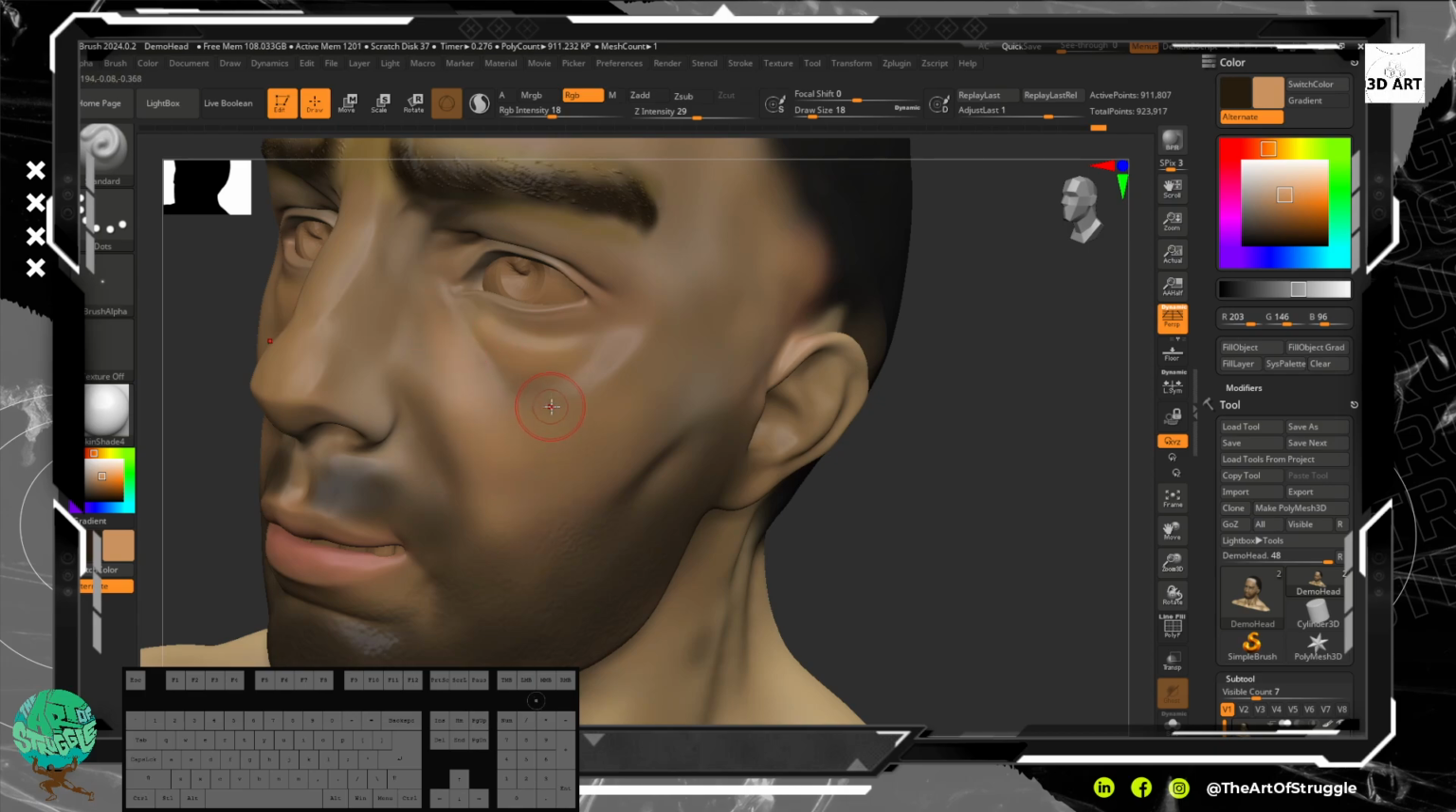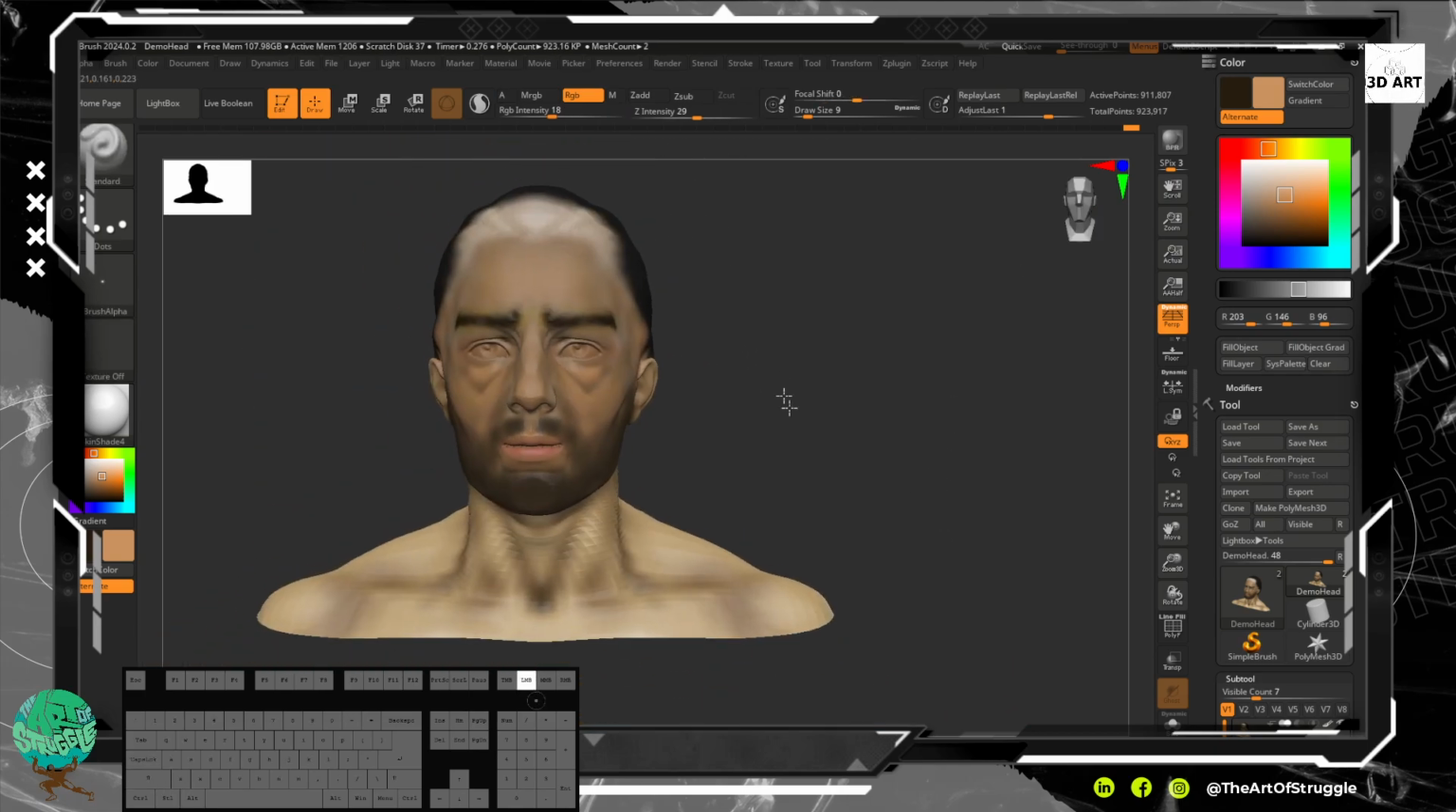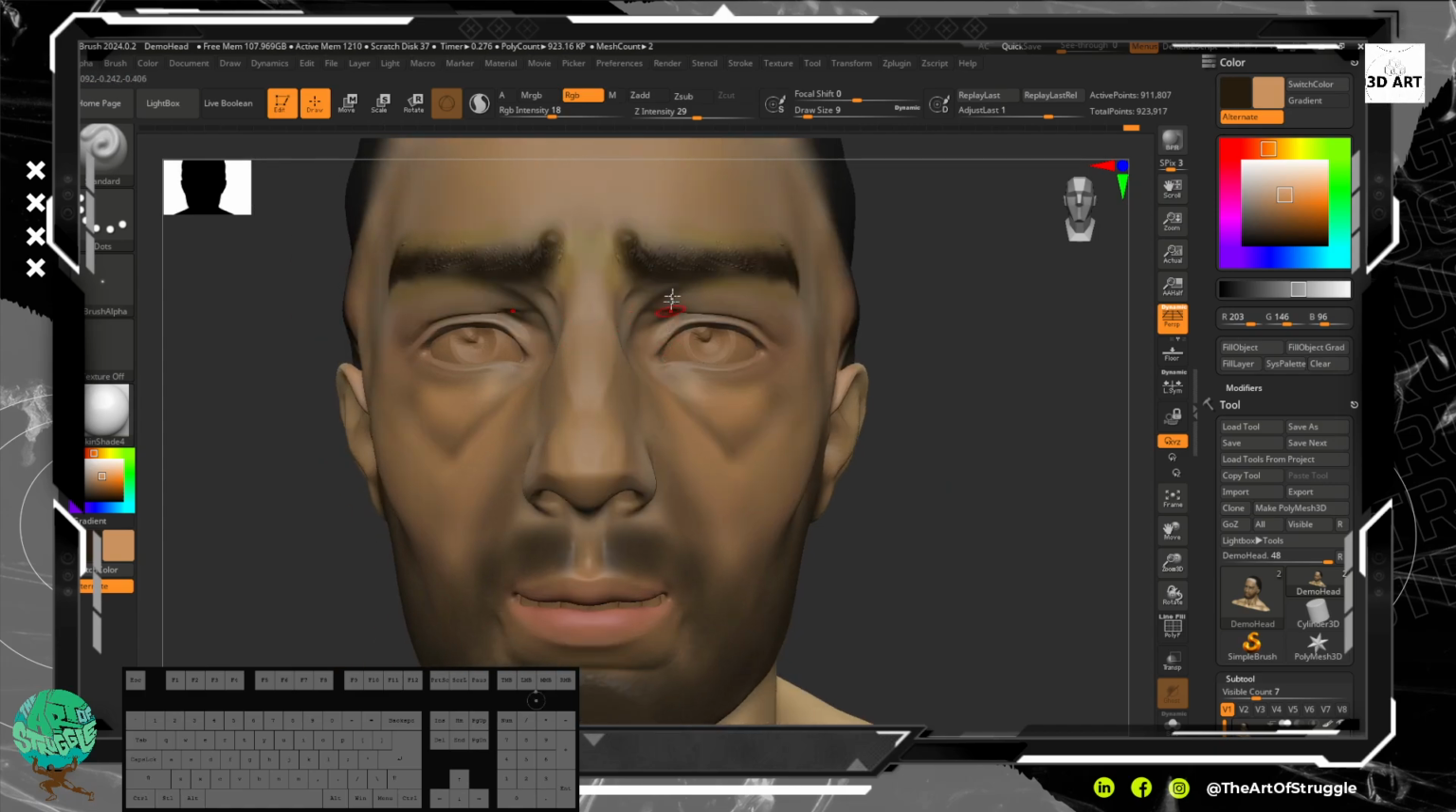So now I'm just kind of going back and forth, right? Going back and forth from my brush. Emphasizing the parts that need to be emphasized and de-emphasizing the parts that don't. Right. There we go.